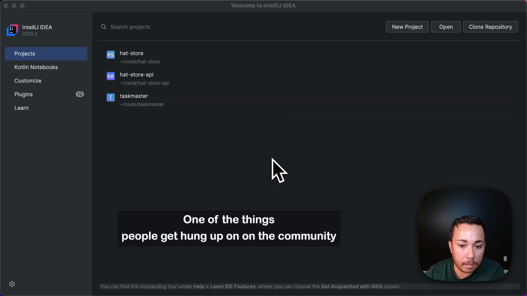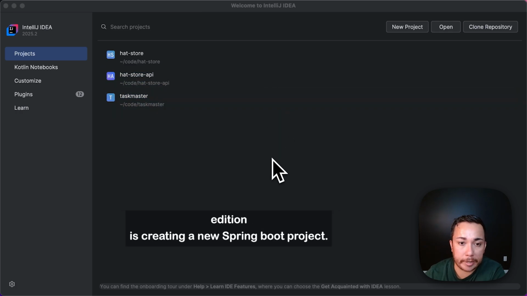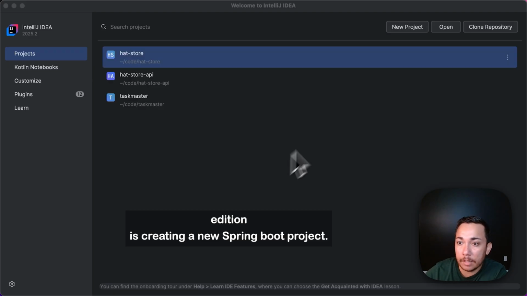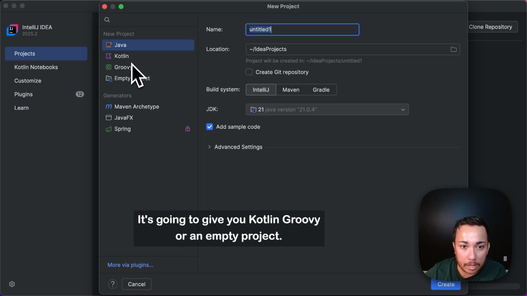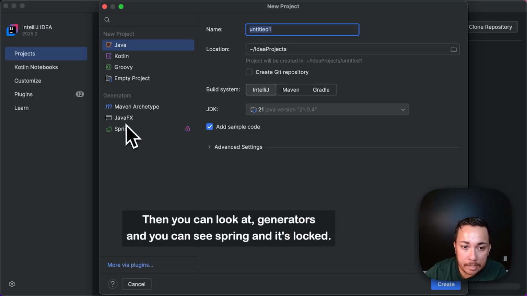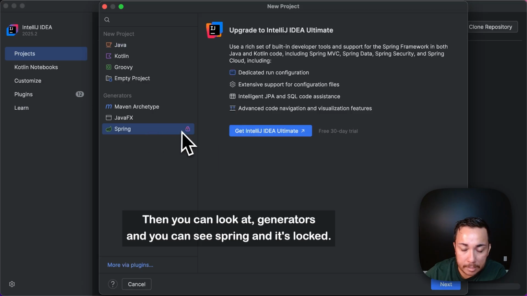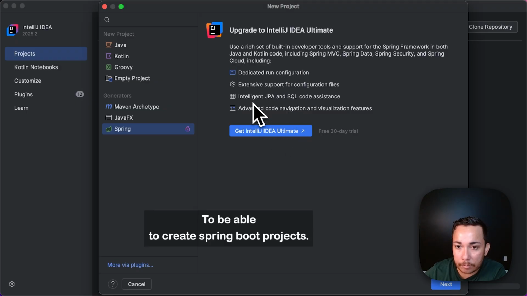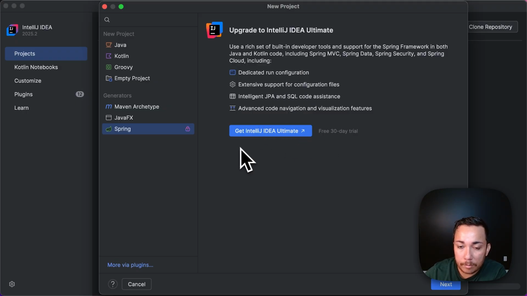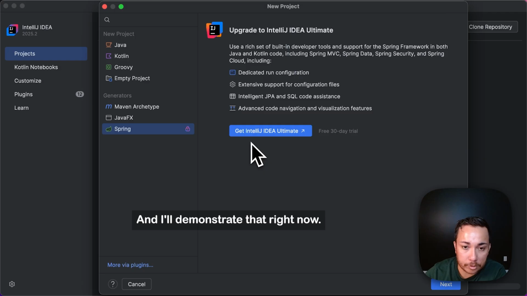One of the things people get hung up on in the community edition is creating a new Spring Boot project. So if we go to new project, it's going to default on Java. It's going to give you Kotlin, Groovy, or an empty project. Then you can look at generators, and you can see Spring, and it's locked, right? It's saying update to the IntelliJ Ultimate Edition to be able to create Spring Boot projects. But there's another way we can do that, and I'll demonstrate that right now.